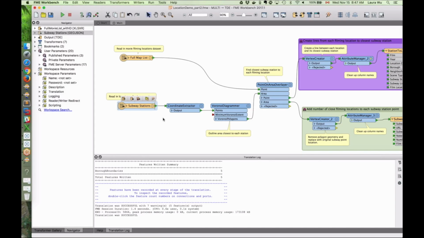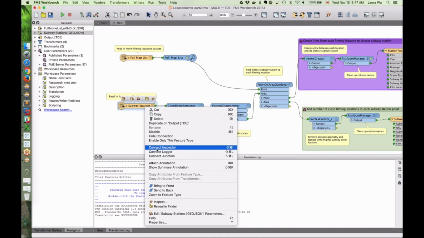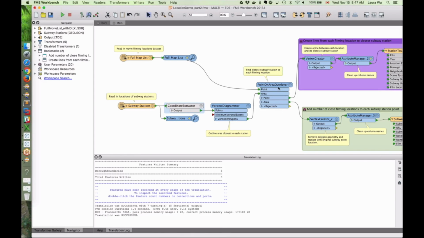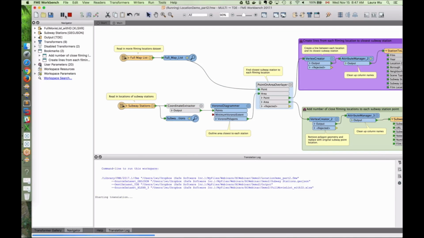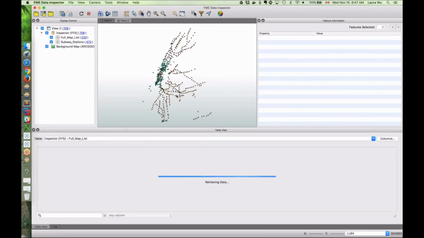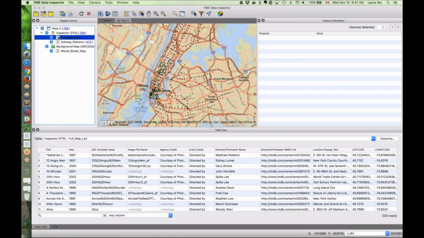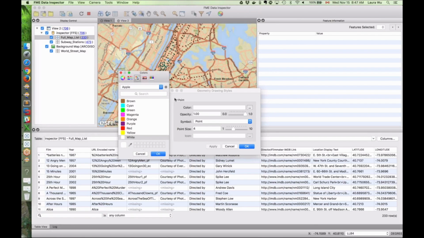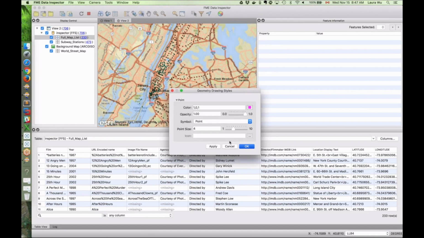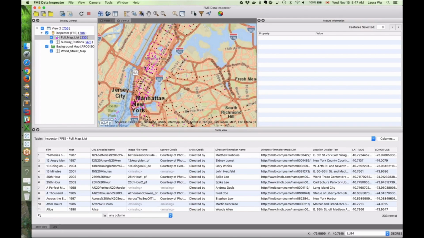And the first thing I want to do is find the closest station to each filming location. So that's easy to do visually. So if I was to inspect both of these data sets, let me just disable some of my workflow here. I can bring these up in a map, and I can see the colors are a little bit hard to distinguish. If I make this magenta there, it'll stand out. So I can see each of the filming locations there in magenta.